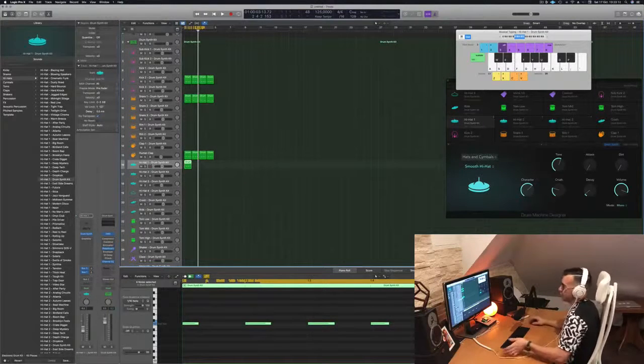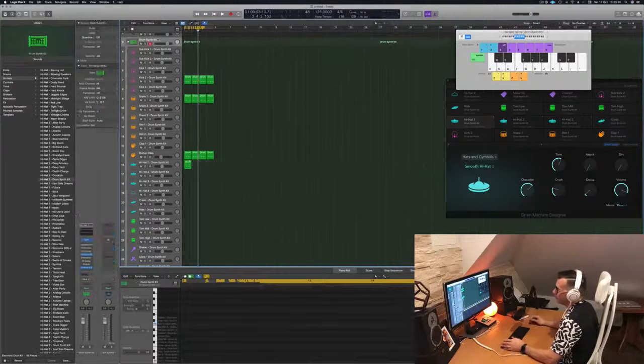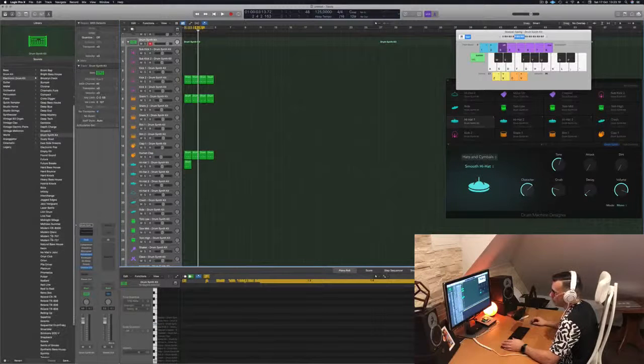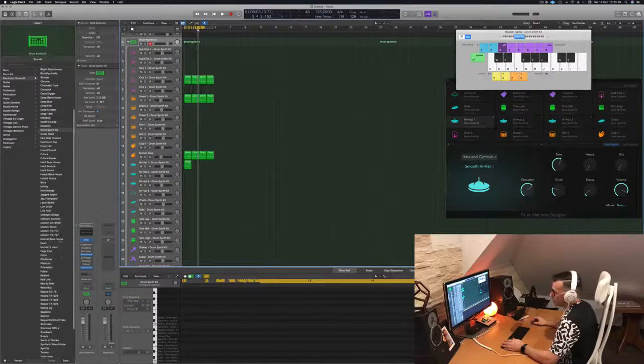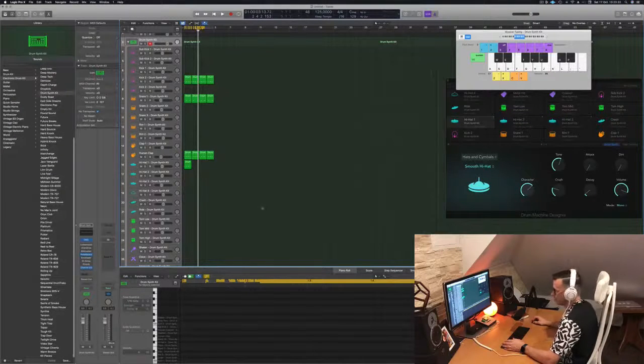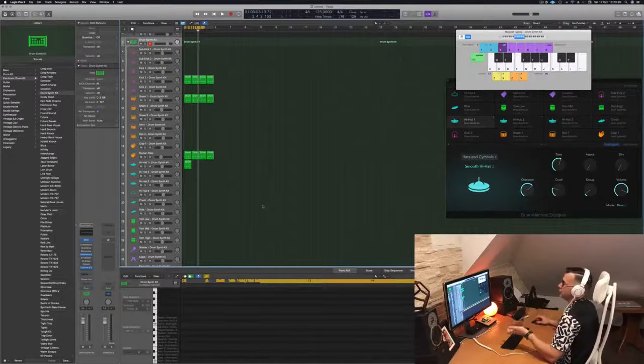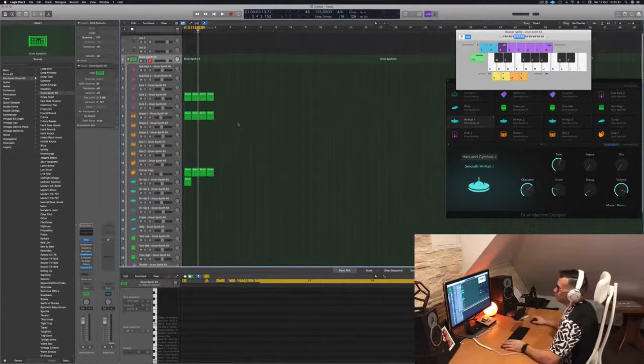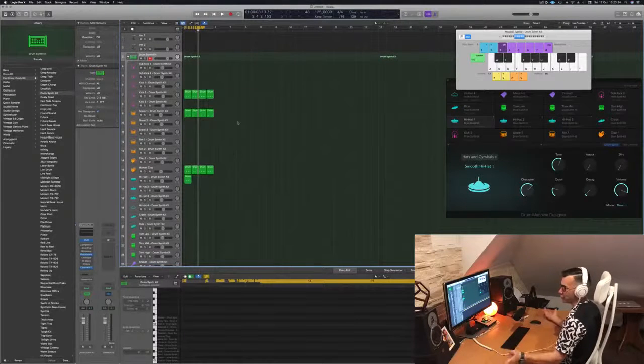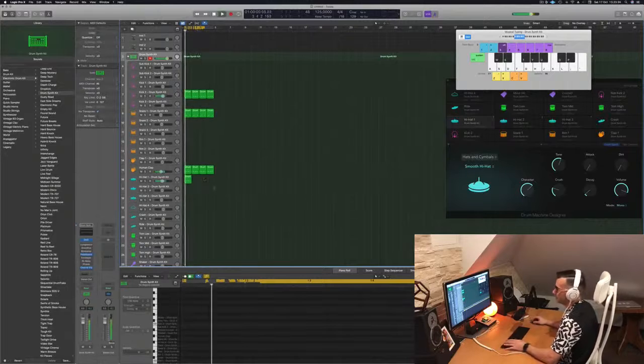The kits for this are actually in Logic. I'm gonna just show it to you guys. So modern 707 is here, 727 is here, 808 is here, 909 is here. So I guess Logic bought some samples or sampled those, and you can actually play with these in Drum Machine Designer in Logic, and it's free. You don't have to buy anything, you just have to get Logic.